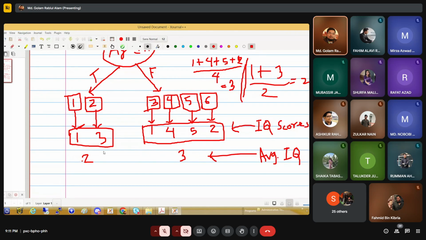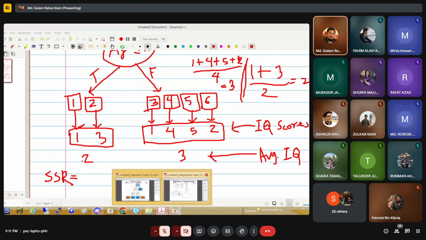Now again, we have to find out the SSR for this prediction. Actually, if we consider this as a splitter, then whether it will be better than the previous one or not, we need to find out that. So that's why, again, we have to pass our data set.